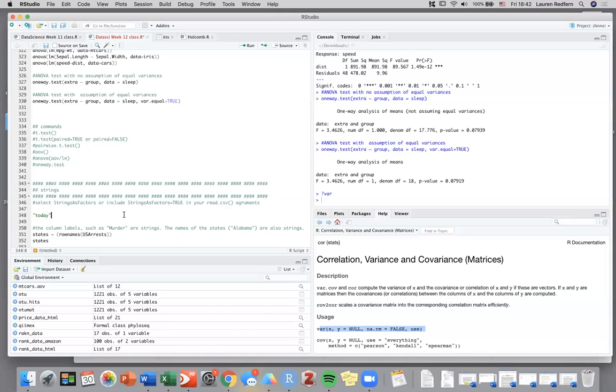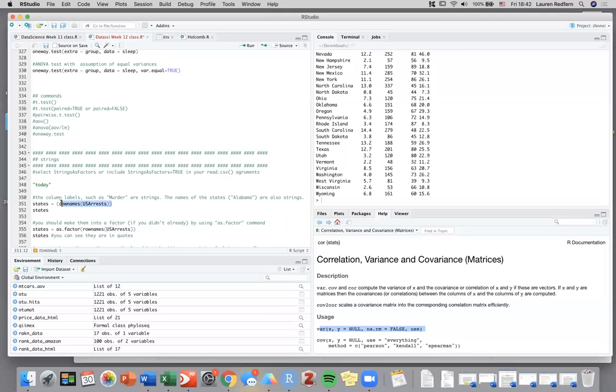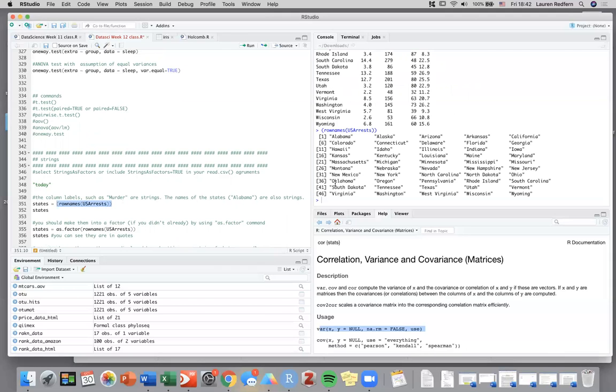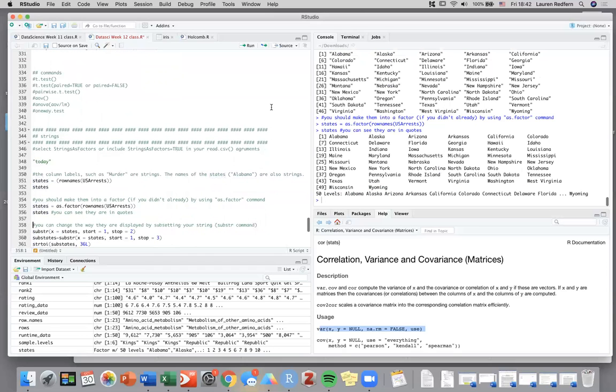But just know that strings are anything that are in quotation marks. If we look at USArrests, if we look at this data frame, and we look at row names in this data frame, we can see that these are all in quotation marks. These are all strings. So if we were to create a variable of just these state names, they're all strings. If we wanted to make them into factors, so different factors, we can use the command as.factor. And then we can see that these are no longer in quotation marks. These are now factors, and we have 50 different factors.